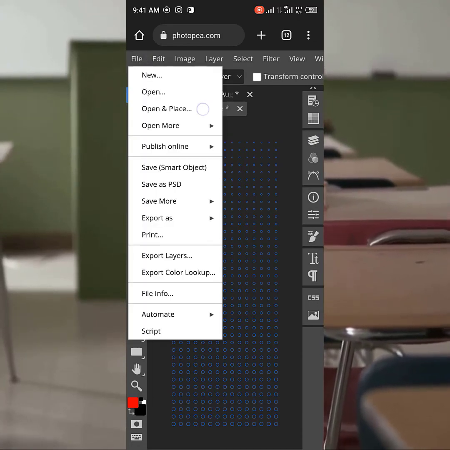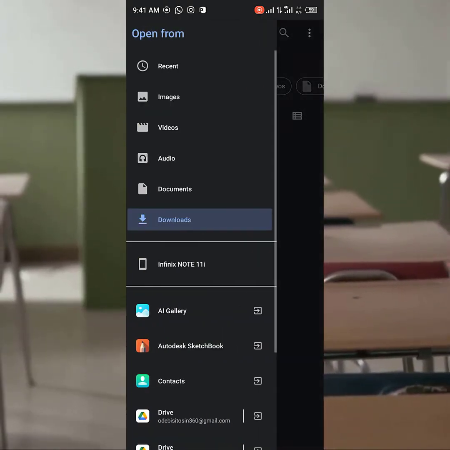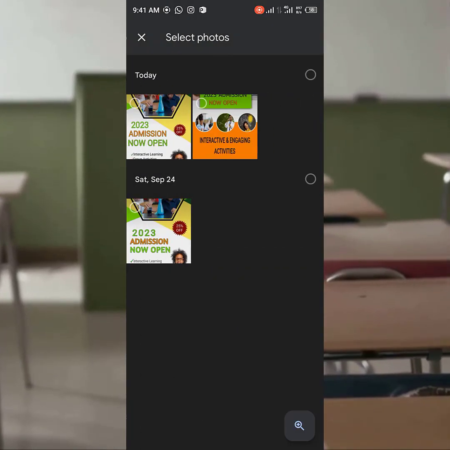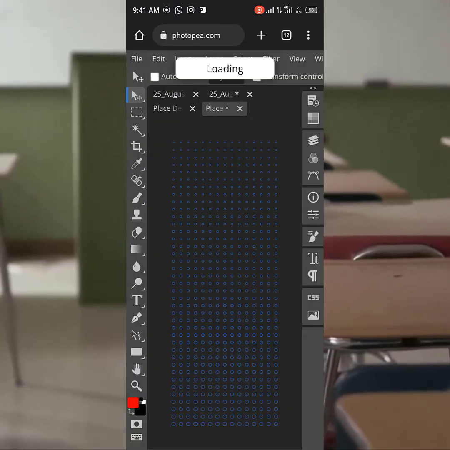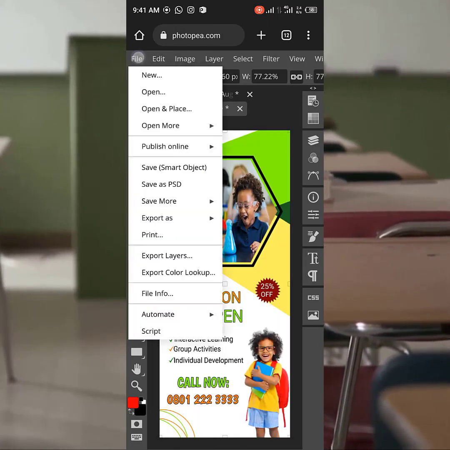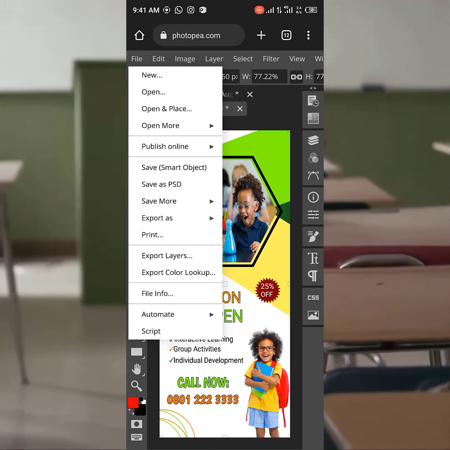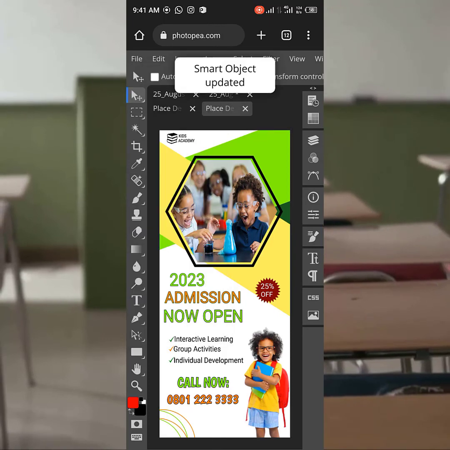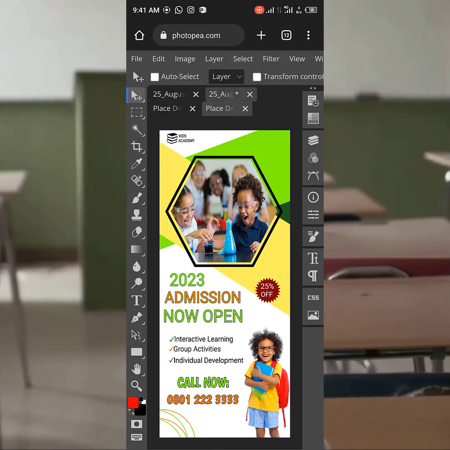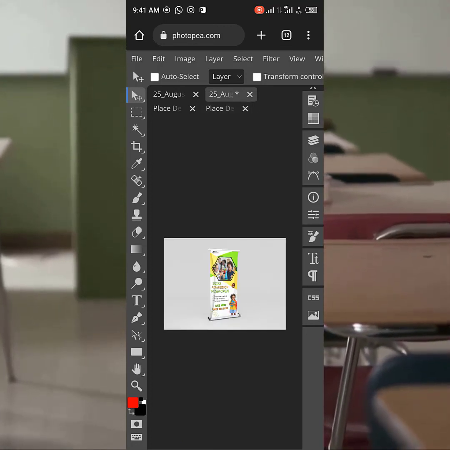Click on open and place. You locate where you have your design. Okay, you have it in our pixel lab. So it's going to load up this way very quickly. Then you click on save smart object. It is very easy. It is not difficult at all. So once you click on that, let's see. Wow, look at that.